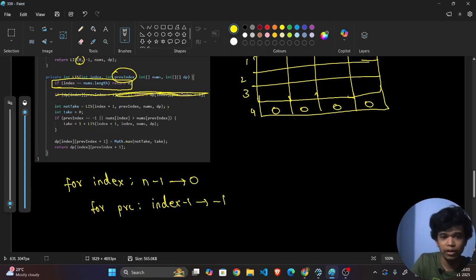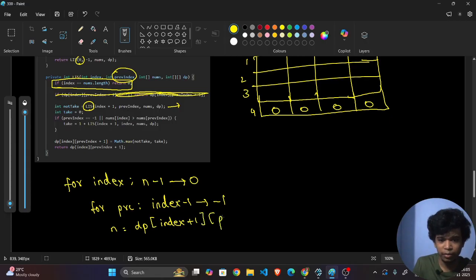Now go to the body. Put here not take is equal to. Here it is a recursion call, right? This LIS is a recursion call. Whenever there is a recursion call, don't go for the recursion call, instead take dp of index + 1, previous index. That's it. Can you understand this? Okay, fine. Now I want you to understand another one also. The previous index will be from where to where?